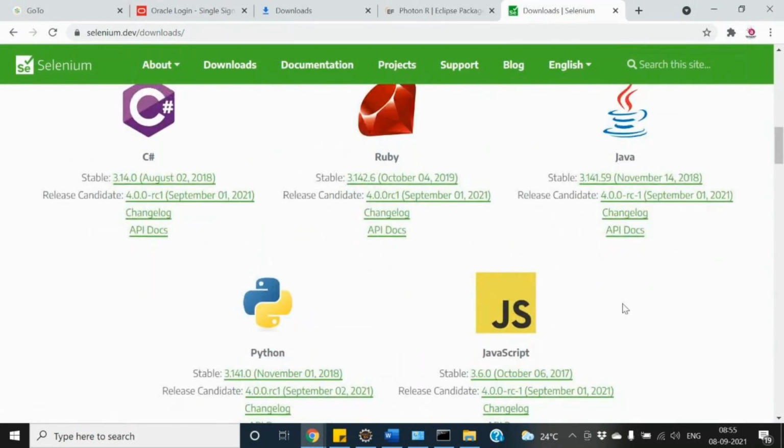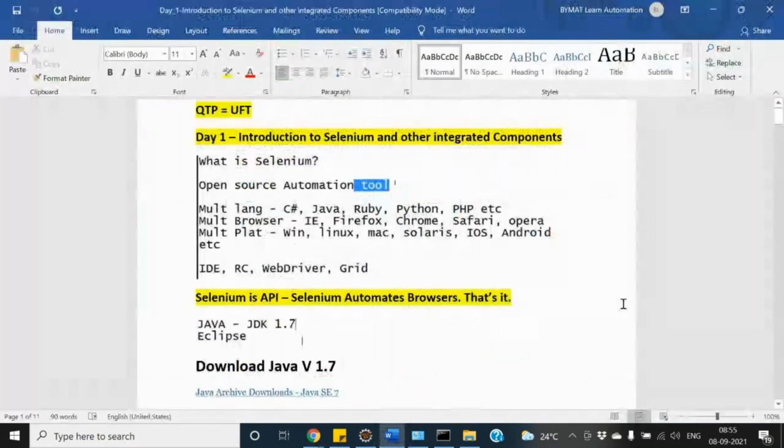That is what the huge accessibility has been given by Selenium. That's why Selenium is so popular, isn't it? It's multi-language, multi-browser, multi-platform supported automation. That's why Selenium is so popular.